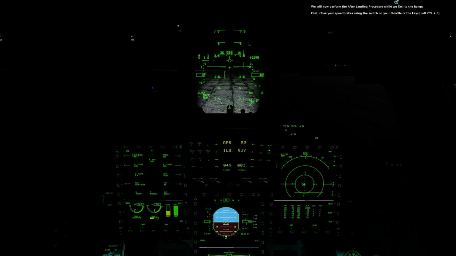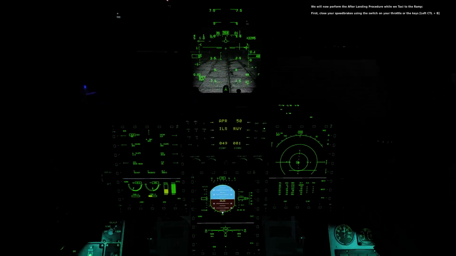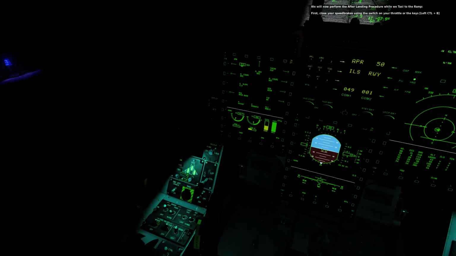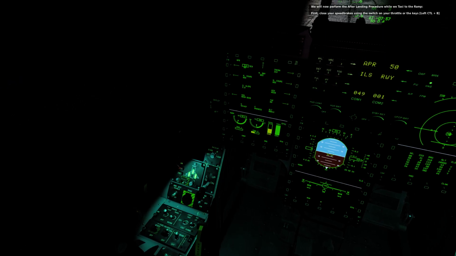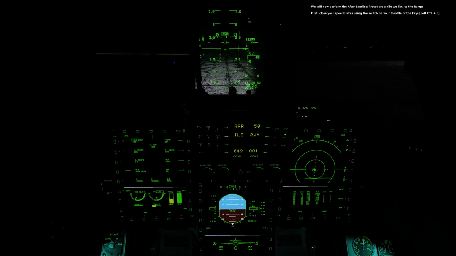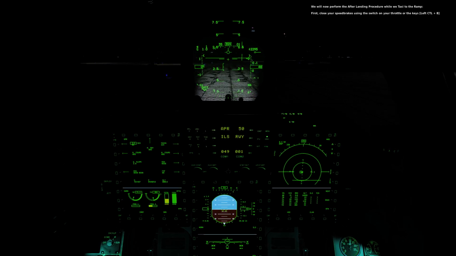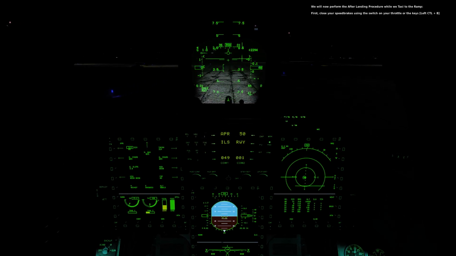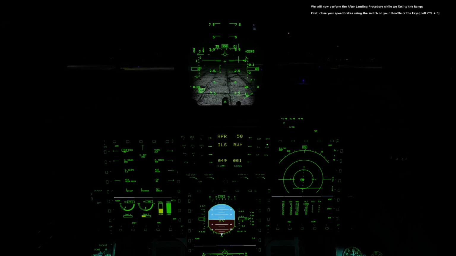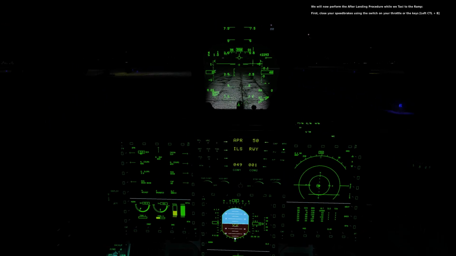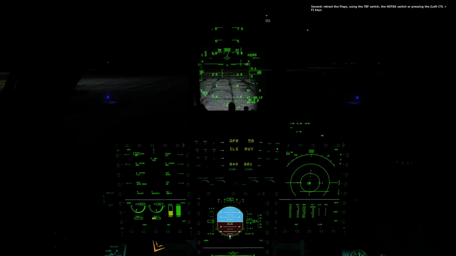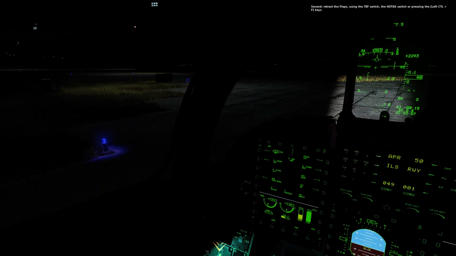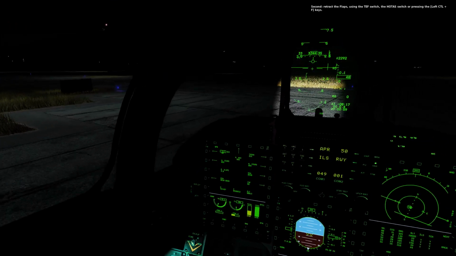We will now perform the after-landing procedure while we taxi to the ramp. First, close your speed brakes using the switch on your throttle or the left Control plus B keys. Second, retract the flaps using the TEF switch, the HOTAS switch or by pressing the left Control plus F keys.